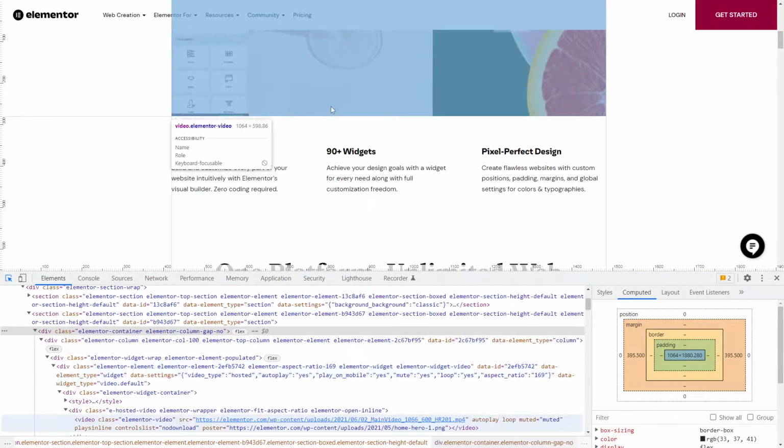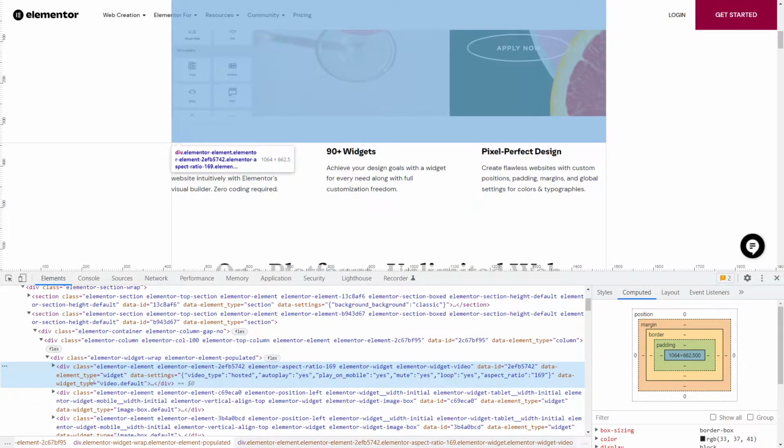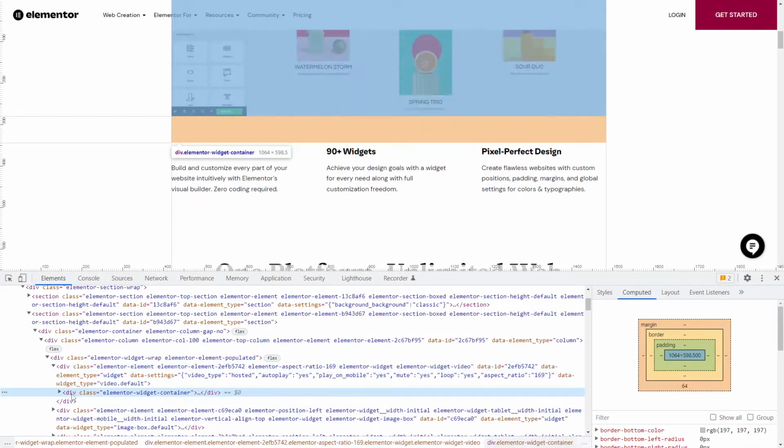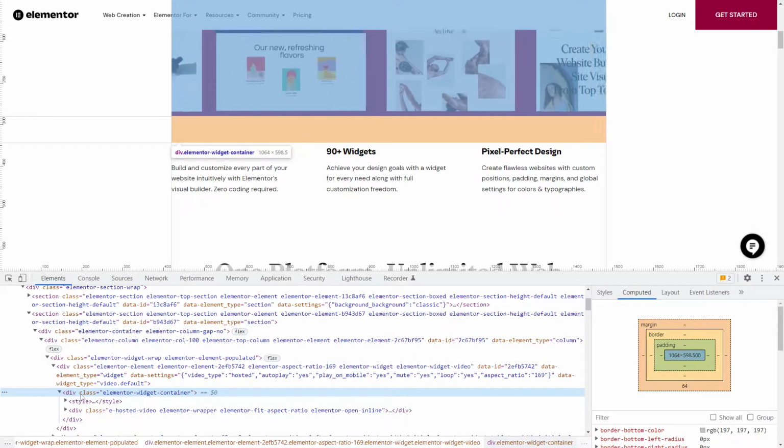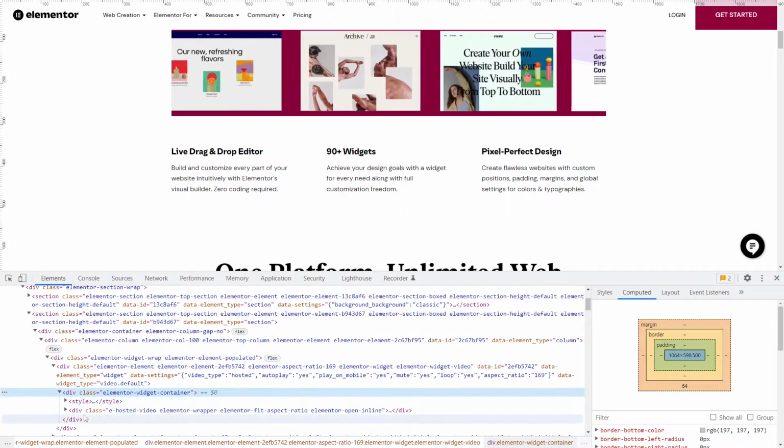Okay, so what else have we got? If we look at the widget there for the video, expand on that, move our mouse around. If we point over this widget container here for the, what is it?